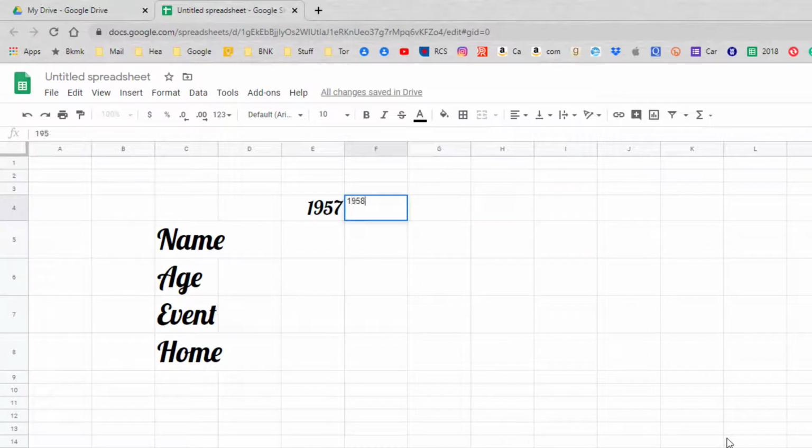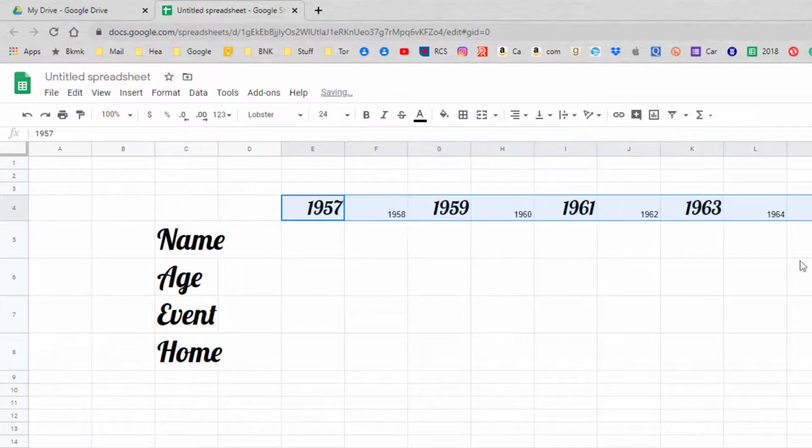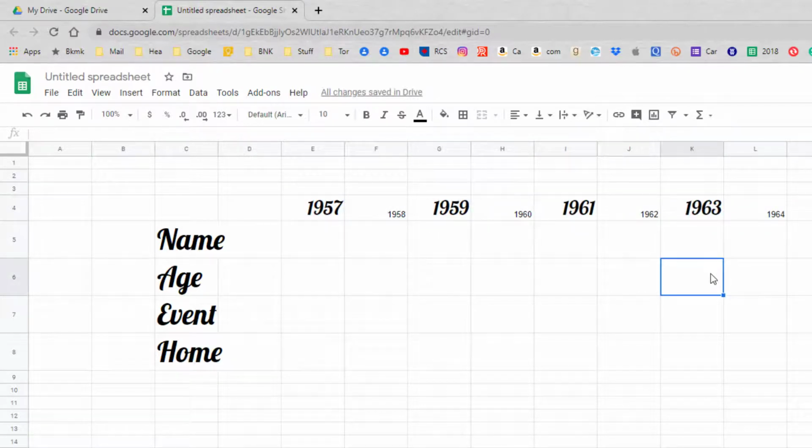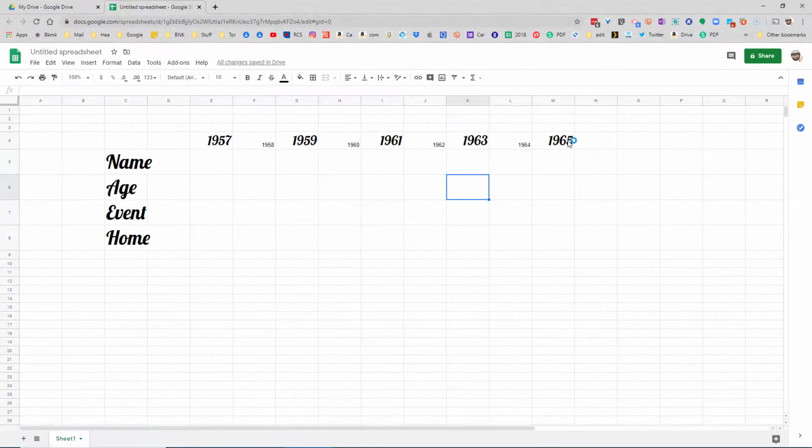For me, that's this. Notice the font, it's not the same. You have to change it again. Now I'm going to drag my mouse until I highlight the both of them. Drag them across here. And now, look what happens. 1957, 1958, 1959, 1960, 61, 62, 63. See, it built one for every year, except it copied exactly what was here. One of them was lobster and one of them wasn't.